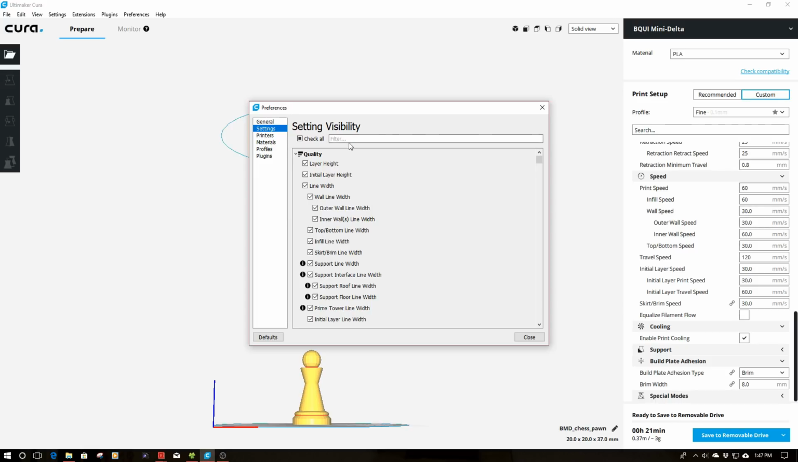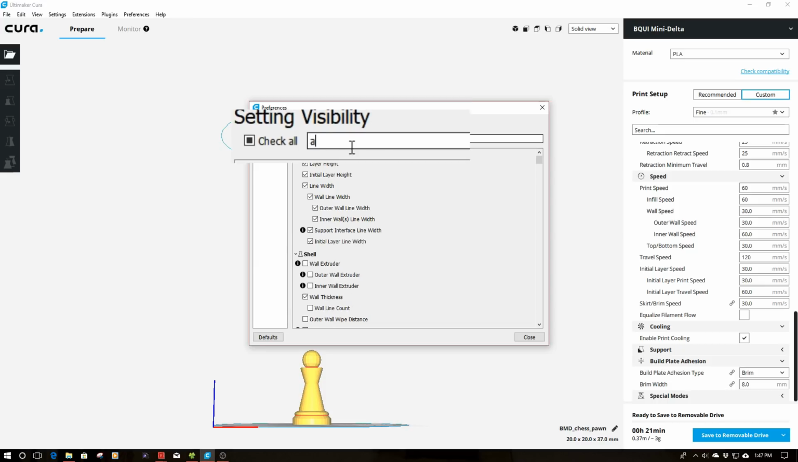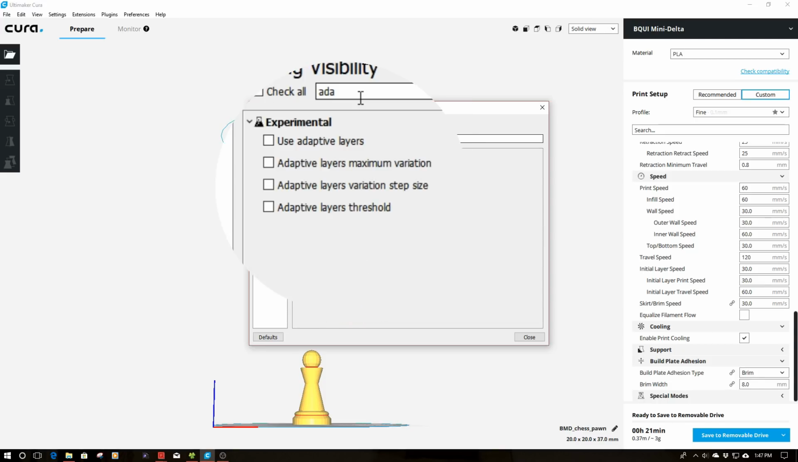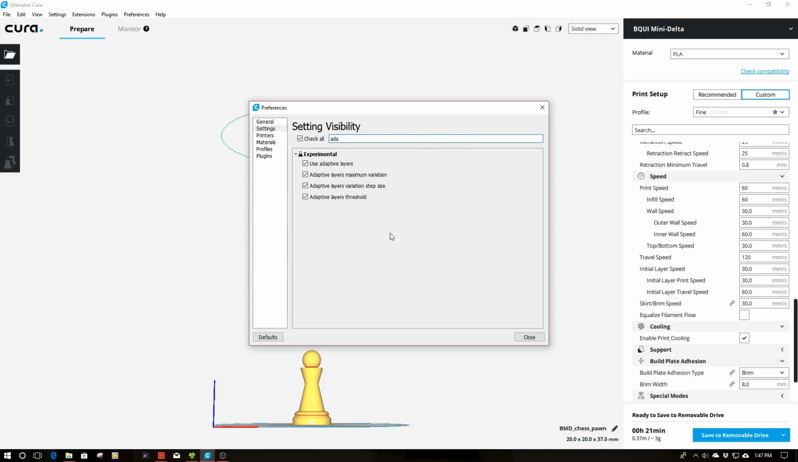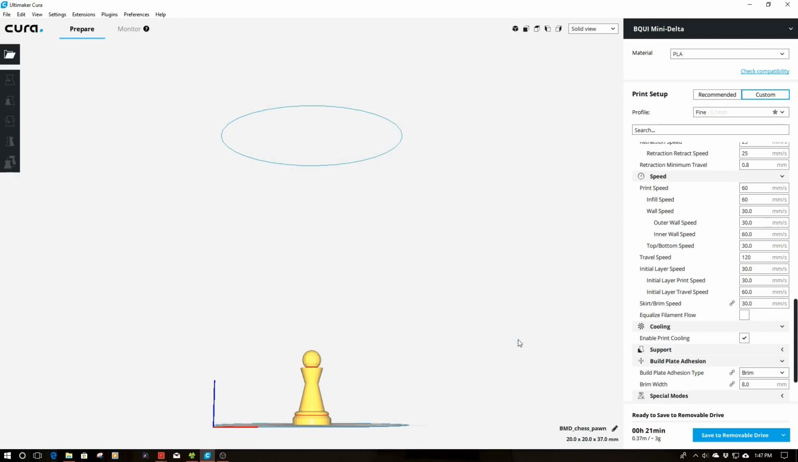Just to make this easy, I'm going to type ADA, and this is going to filter for adaptive layering. You see it's under experimental, so I'm going to go ahead and click these boxes. Yours may have black eyes next to them, which simply means it wasn't selected. So go ahead and select these four boxes, even if they have black eyes next to them. That just indicates that its base function had not been previously selected. So we're going to click close to add these.